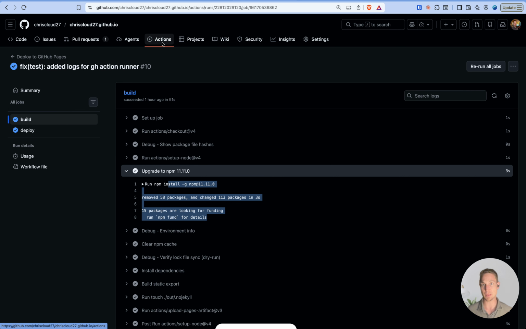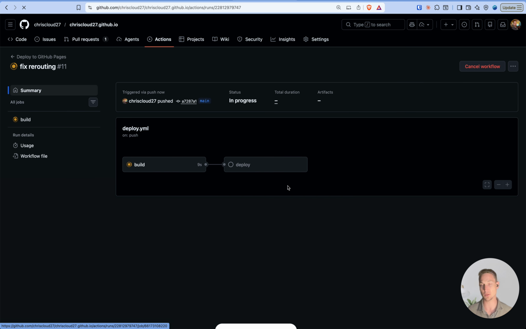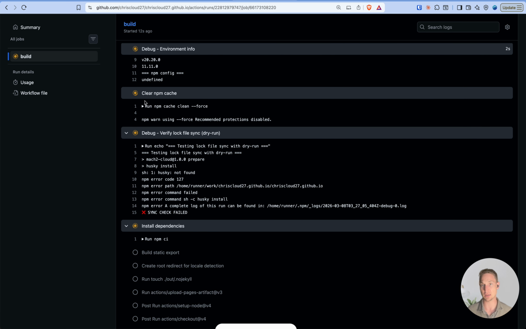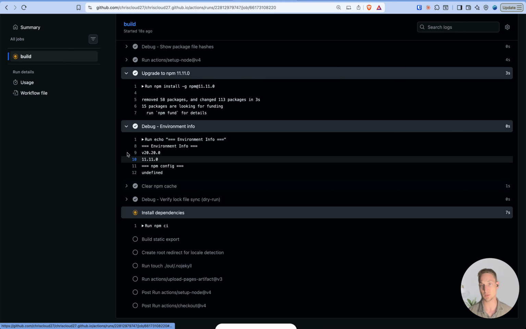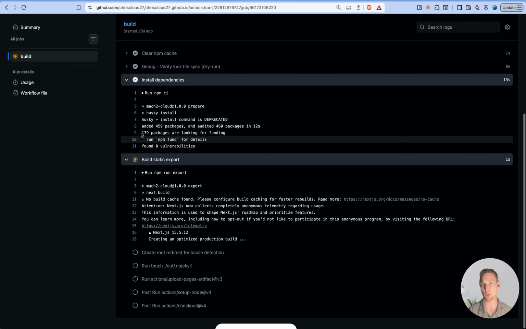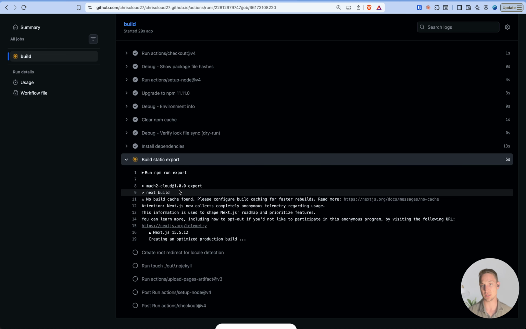So here is the GitHub Actions. Here is the fix rerouting, and it's all in progress. So the build steps have the upgrade, it's debugging, it's creating the cache, it is also doing some other debugging, so this is all fine. And now it's installing the dependency. So let's see what happened. Didn't try it yet. It will be very interesting to see.